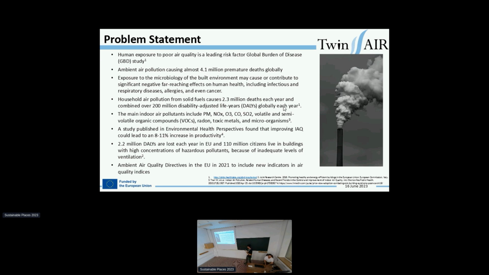And of course, it's a combination of the outdoor air and the indoor air. So we'll see how we try to tackle this. And this caused a discussion at the EU level and brought this initiative, the Ambient Air Quality Directives, to include new indicators in air quality.